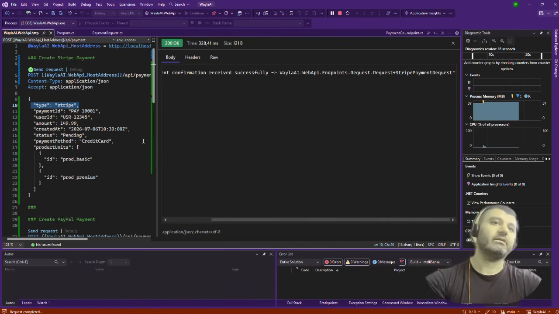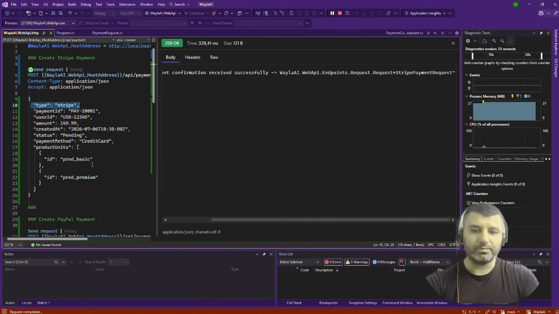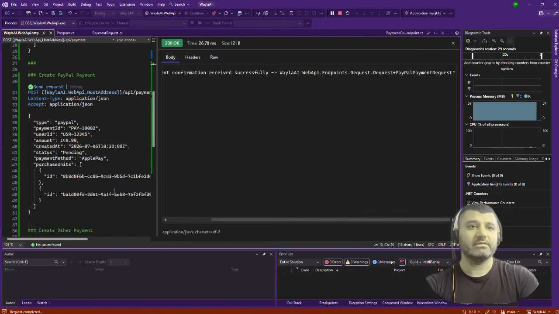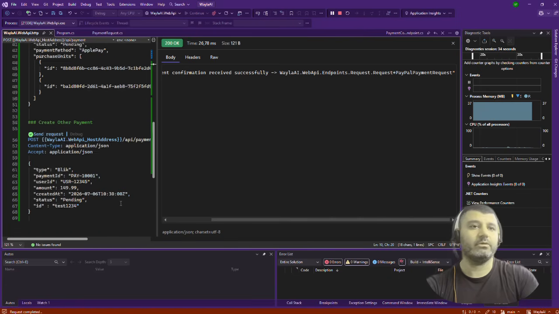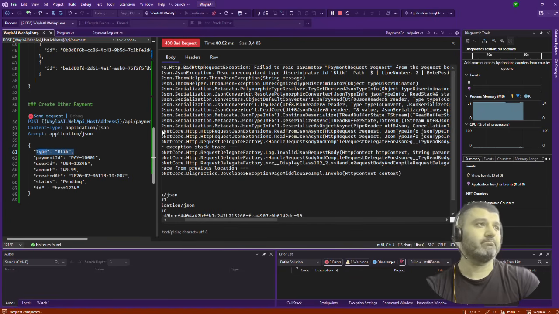If I debug it, we can see that there is a proper provider data specification. Let's test PayPal. It's working also. Let's test something which has not been implemented and see what will happen. Basically, it should throw the common JSON exception. It should say that it cannot read the parameter, or cannot find a discriminator based on this type. Yeah, it did.